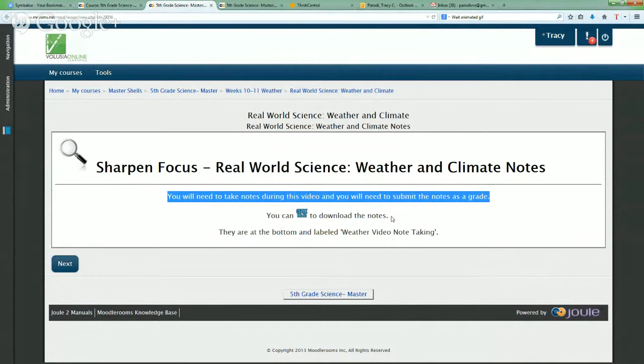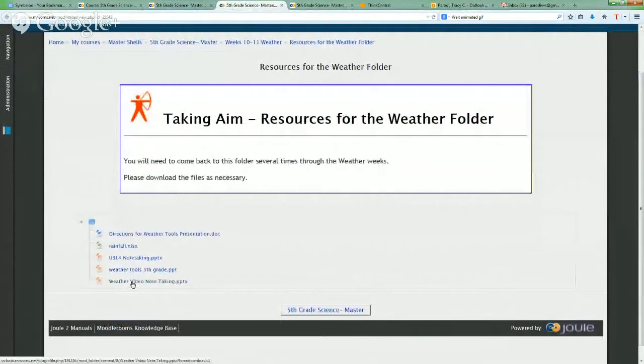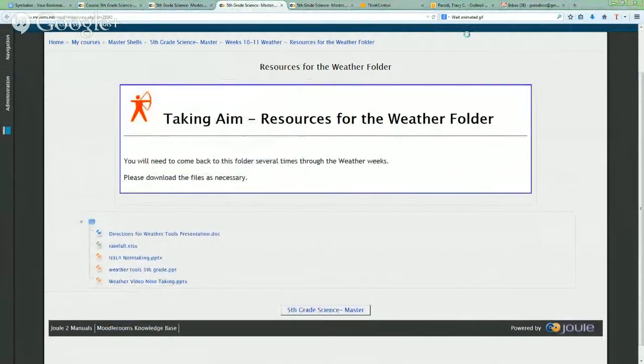You can download the notes here. They're at the bottom labeled Weather Video Note Taking. So you right-click, open in a new tab. Let's find Weather Video Note Taking right here. Click on it. Okay. So you could do this one of two ways, really.